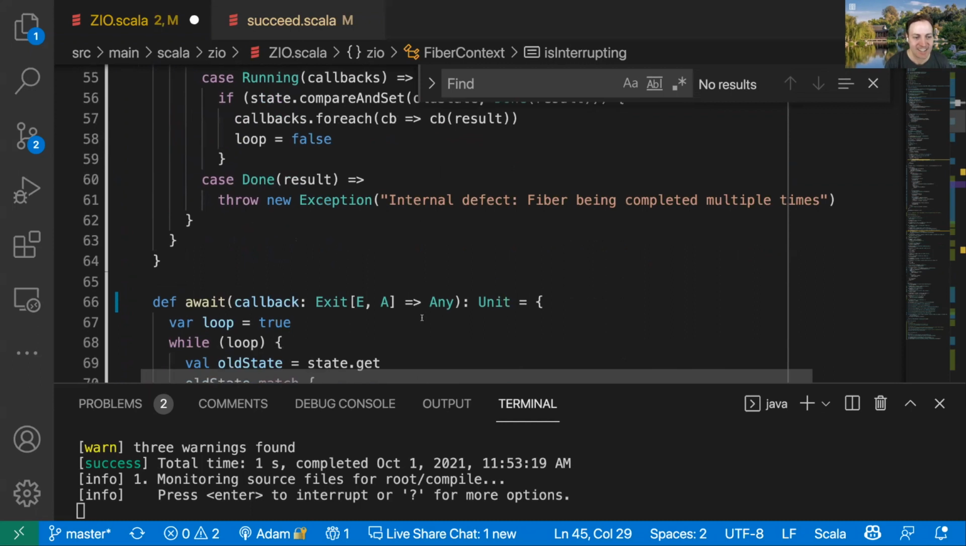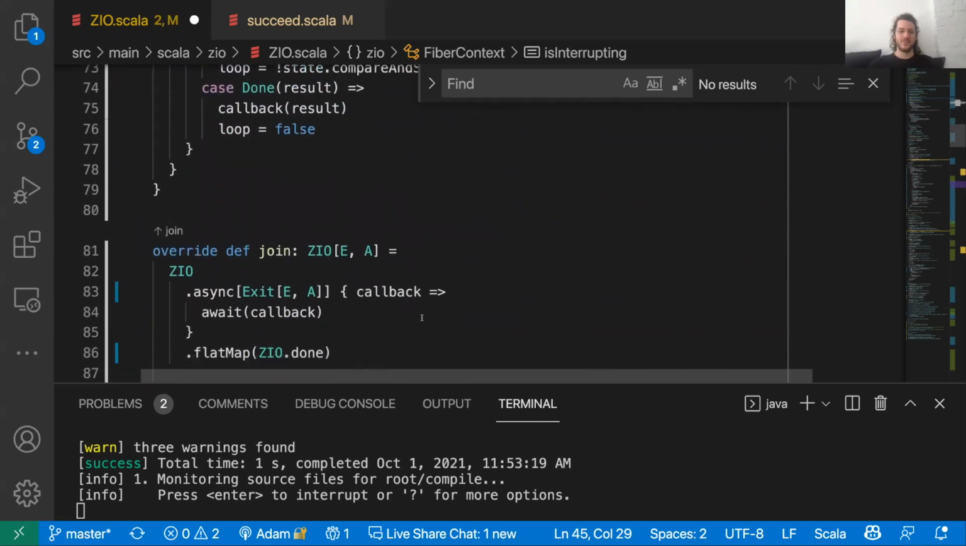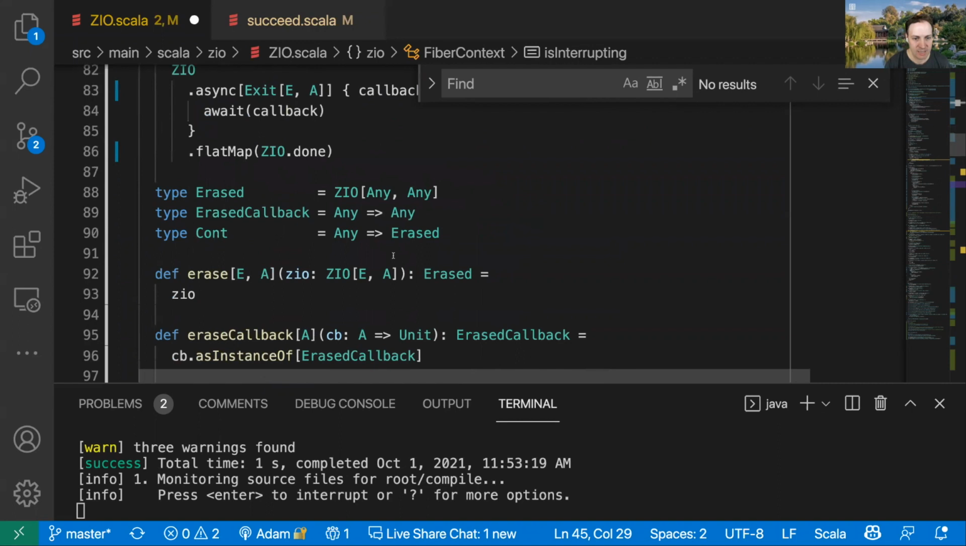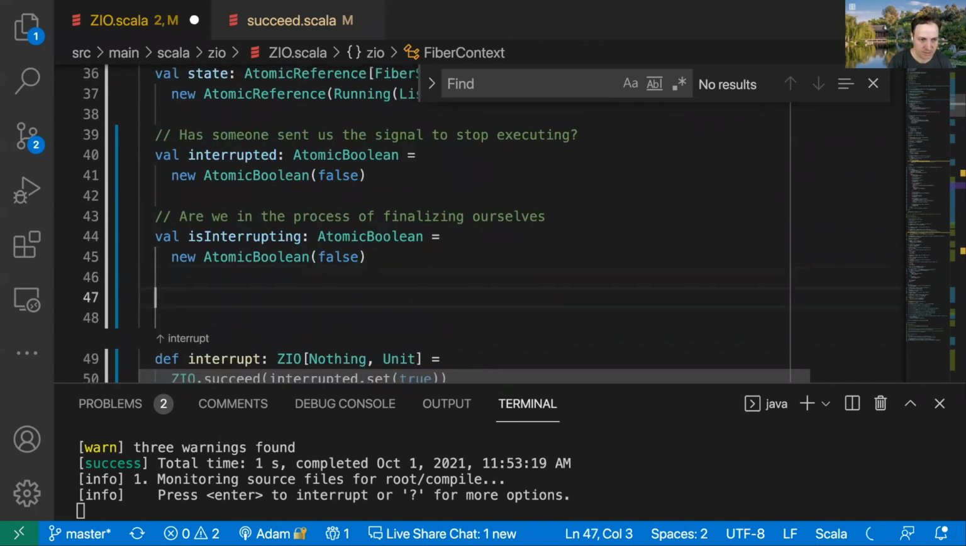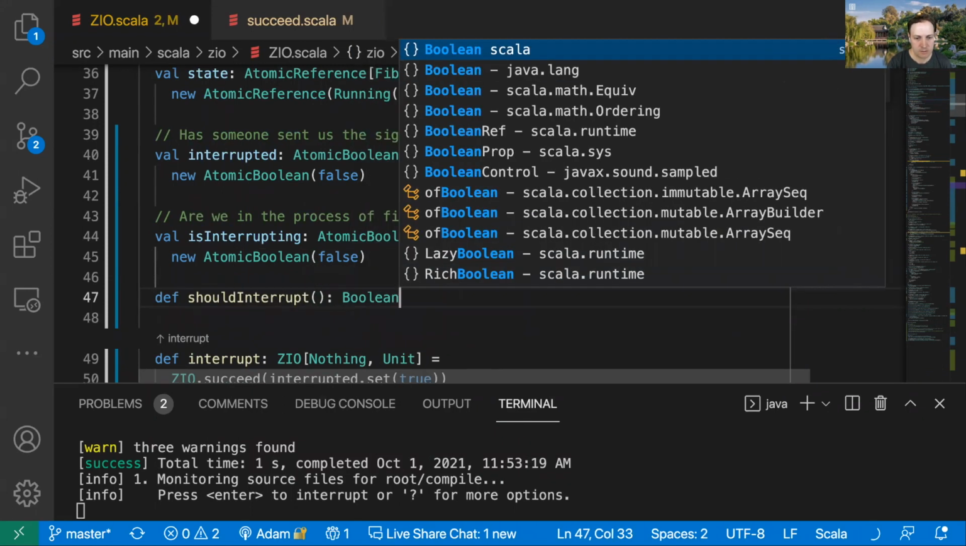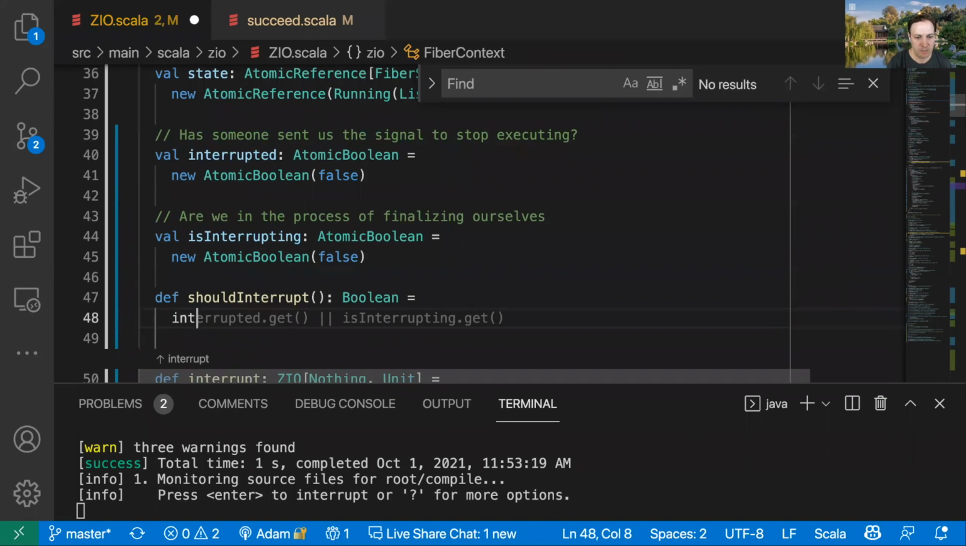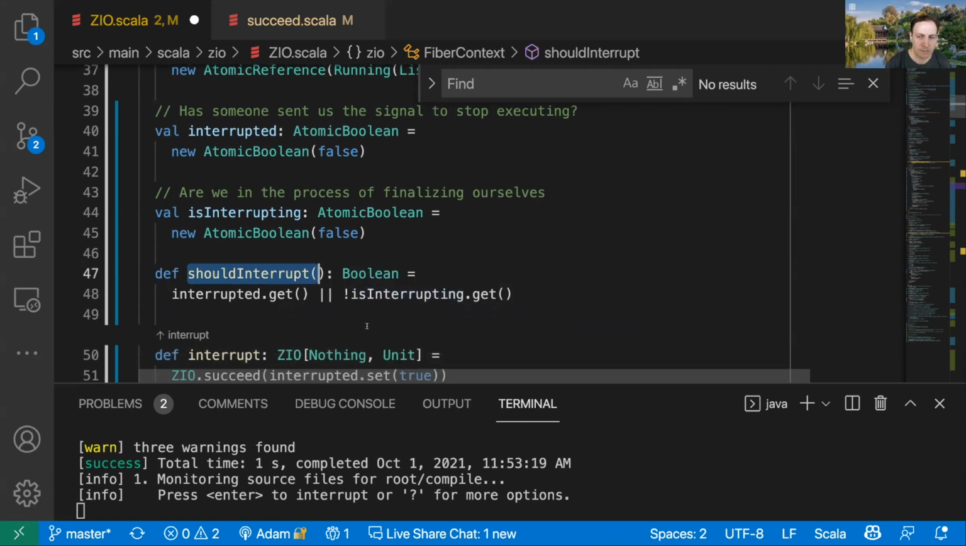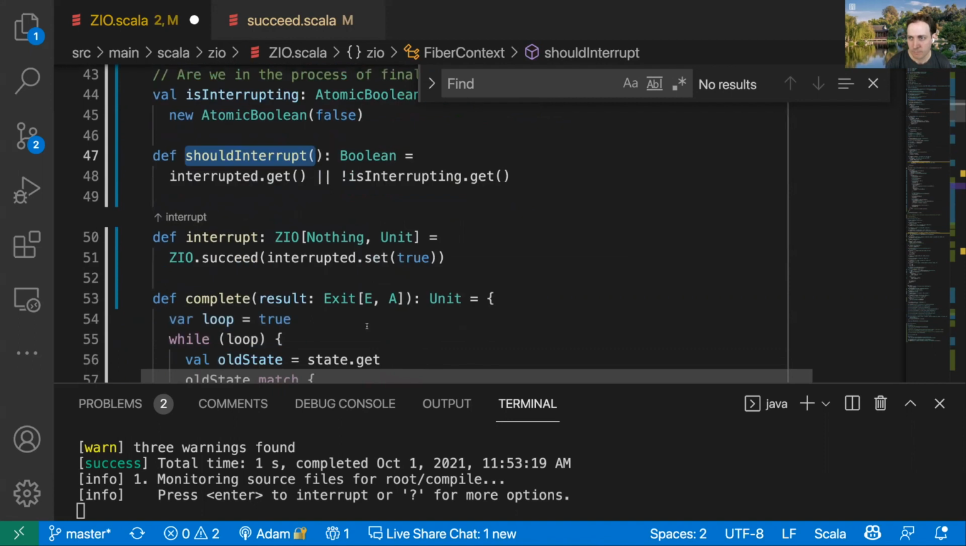Yeah, exactly. And so then I think what we can do for ourselves here is create a helper method, and maybe this will be called should interrupt. And so our logic is basically, if we're interrupted and we're not already in the process of interrupting ourselves, then we should trigger the interruption. Does that make sense? Yeah, totally.